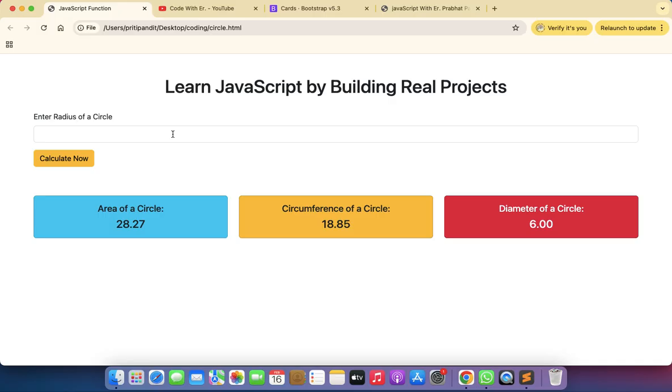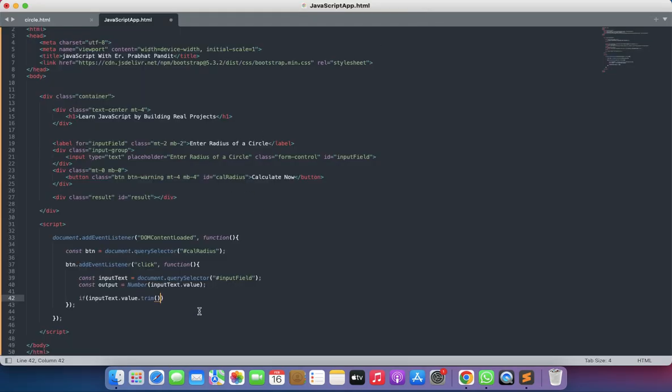This is called the validation. We will also put here validation equal to this. If the input field is blank or empty, or the user has given white spaces as well, then we will not let the user calculate the radius of a circle. Or I can say here is not a number.